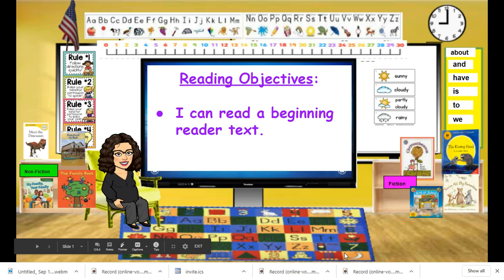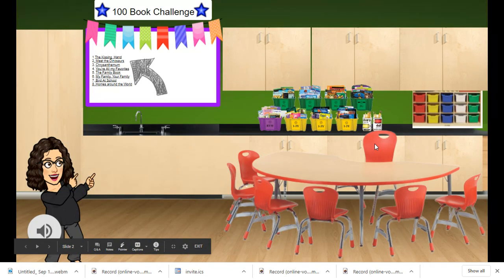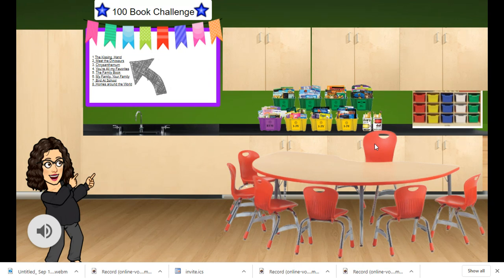Today in reading, our reading objective says, I can read a beginning reader text. We're going to go over how to do an independent reading from our library. First, I want to tell you that we're doing the 100 book challenge, and we're up to 8 books now. We read Homes Around the World the other day.